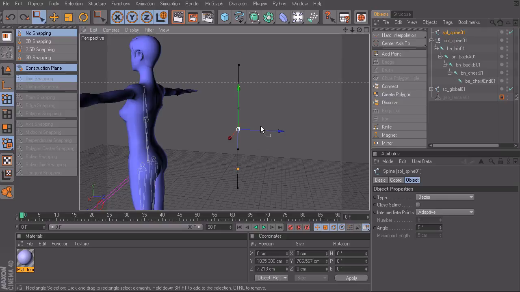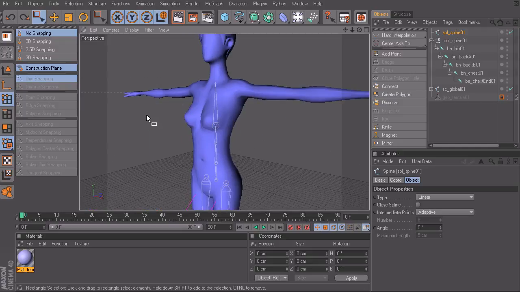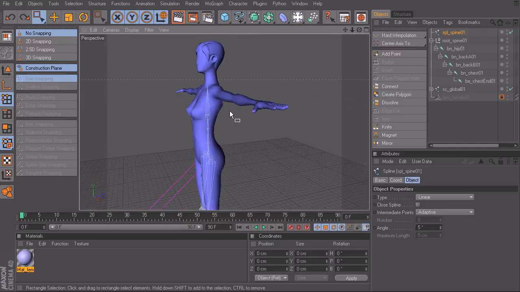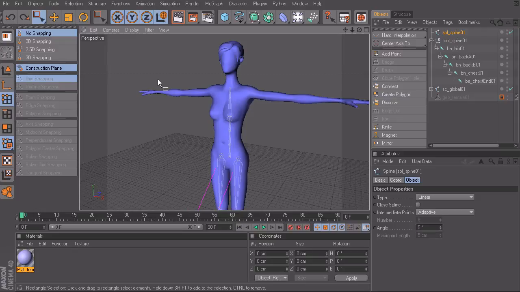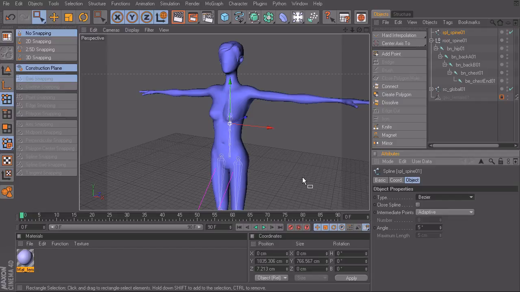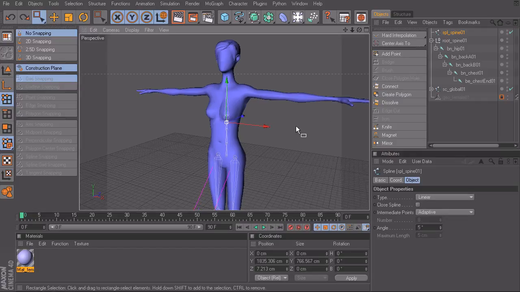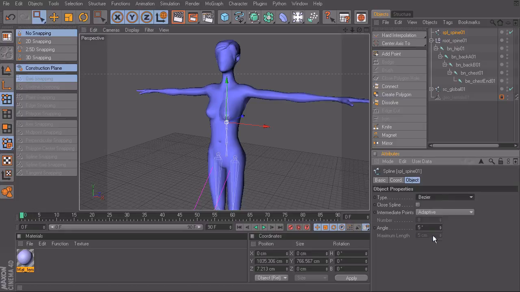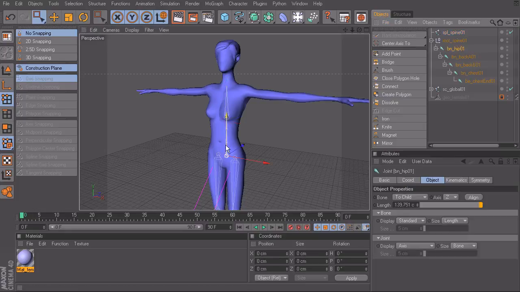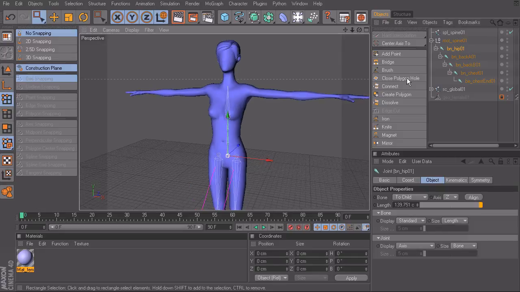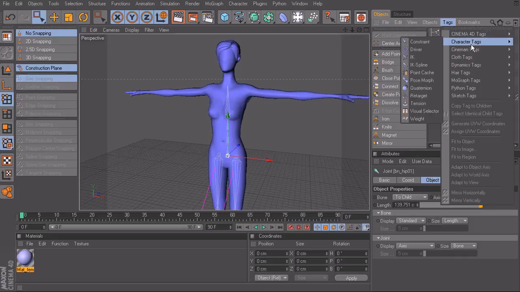So until we go ahead and set this up, we'll need to undo back to make sure the spline is once again inside of the character. It won't do us any good if it's outside. Alright, from there, again selecting our points, we'll set the type to Bezier. Now we're ready to add our IK spline tag. And that's going to be added to the root joint of our spine, which in this case is BN hip. Alright, so we'll go to Tags, head over to Character Tags, and add the IK spline.